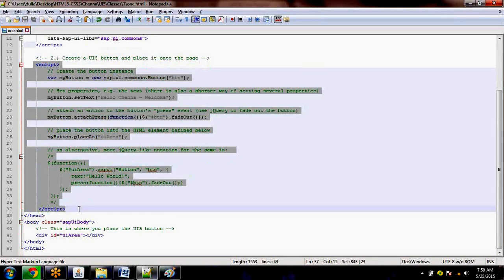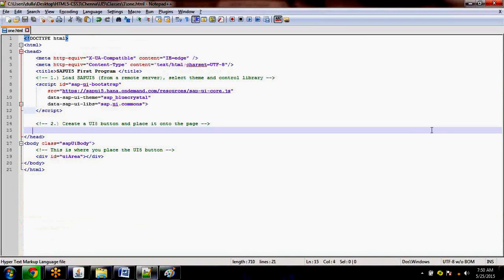Now, what is the first step I said? Every UI5 application is an HTML. And remember this, in the entire UI5 application, there will be only one main HTML. Rest all the things are going to be views. We'll see that in detail in coming days. So now I am creating an HTML file.